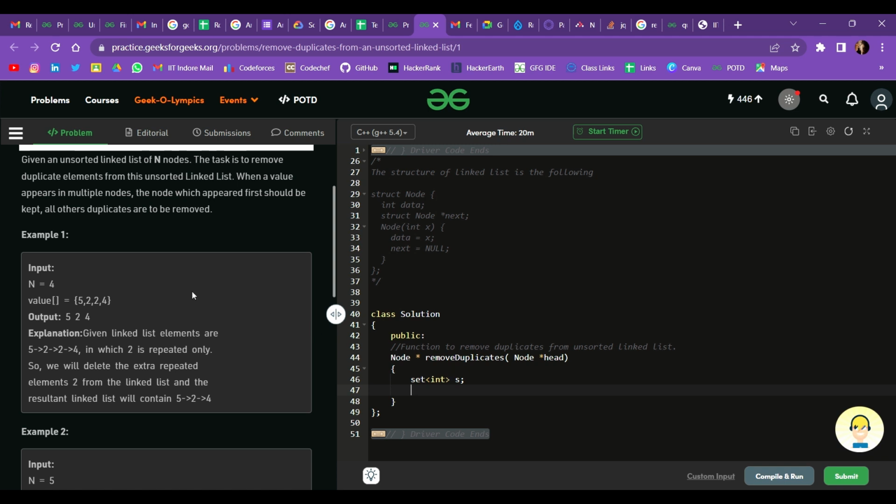Then we have to retain the first node that has that number, so the head node remains there anyways, even if its value gets repeated later on. So we'll start our iteration from the second node, and we'll store the head as our initial previous node. So the current node we will mark as head next, and the previous node becomes the head node.